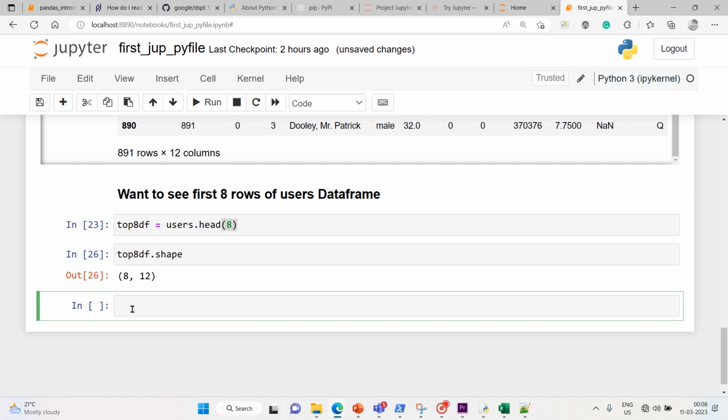Then we will look into the tail. If you want to see the last n rows instead of looking at the top n rows, pandas also provides a tail method for data frames. So let me take this. I'll say bottom data frame. Users dot, I'll say tail, and then execute.